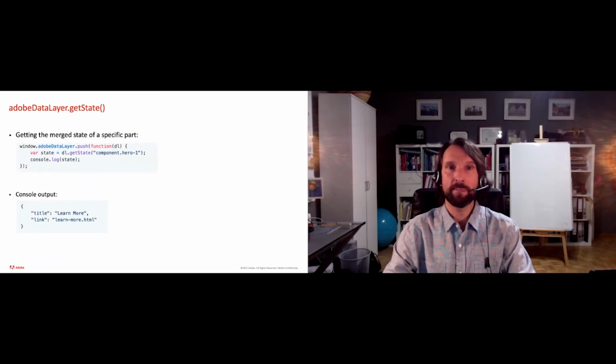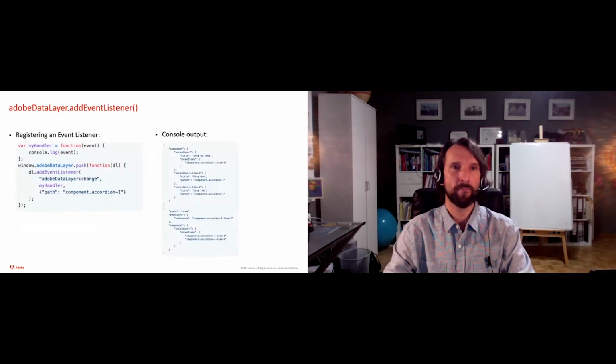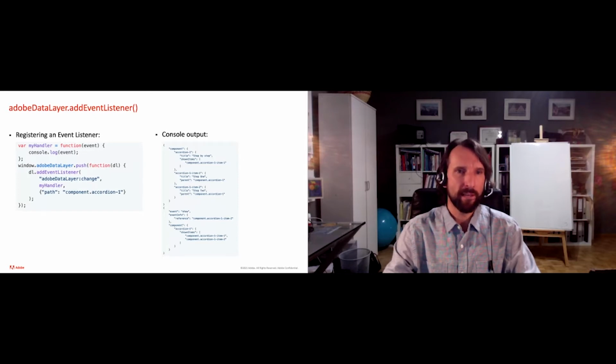You can also get a specific part of the data layer by giving the path to the objects. Here I'm getting some information about the hero component. I get the title and the link of it. To register an event listener, I use addEventListener. You specify the event name. Here it's adobe_data_layer.change. So whenever there is a change, the handler that I specify here will get executed if the object that I specify here with a path is being changed.